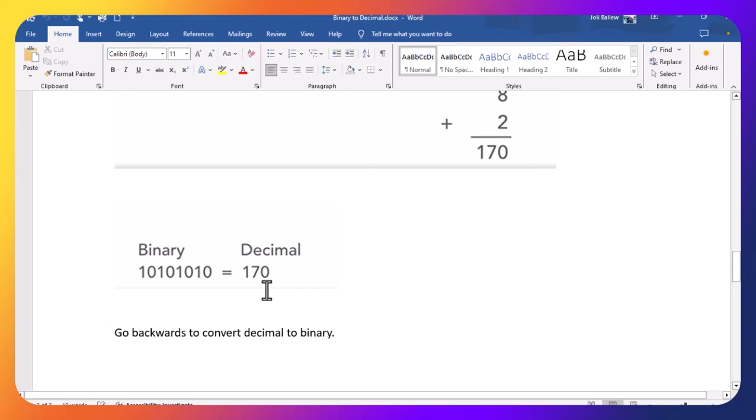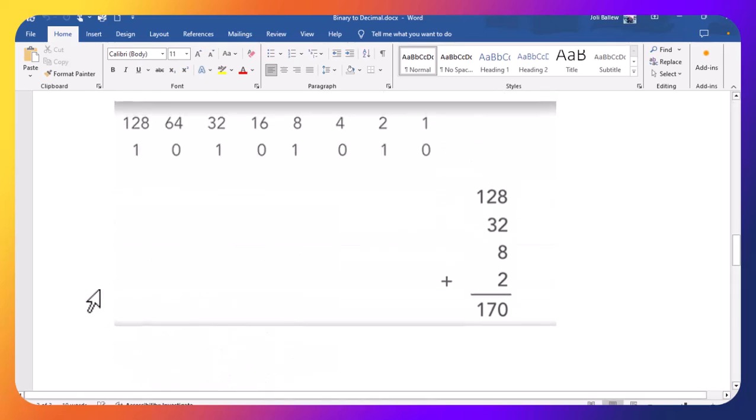It's a little bit different going backwards, but let's just say we want to go backward. We have 170 as a decimal number, and we want to change it to binary. That seems like a pretty difficult task, but it really isn't. Let's go backward. If I have a number 170, and I need to put some ones and zeros here, if we start over here, we're going to have a pretty easy time of it.